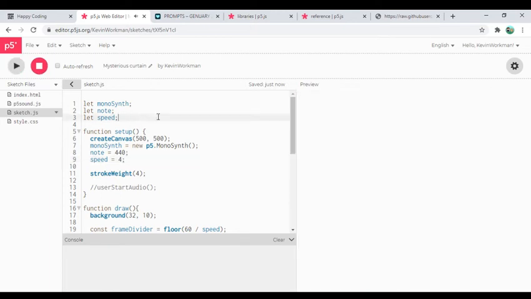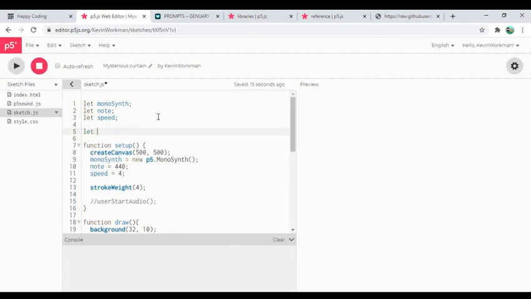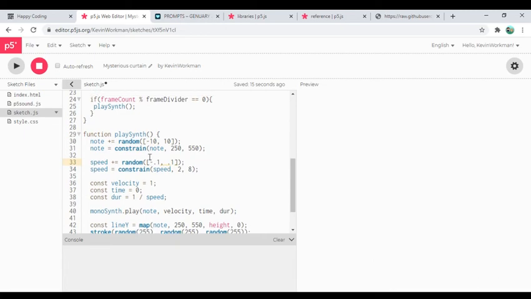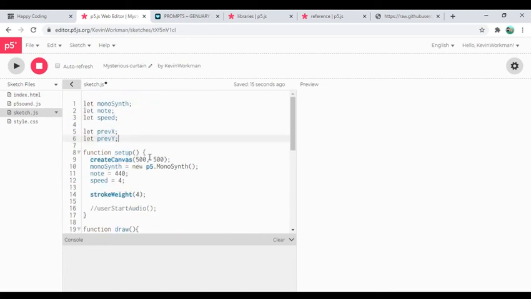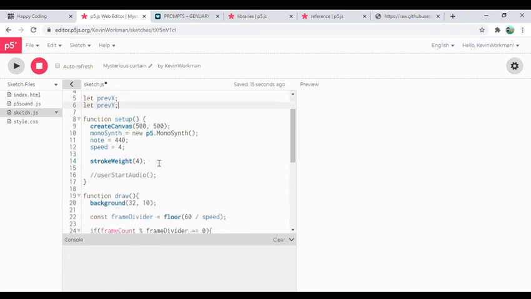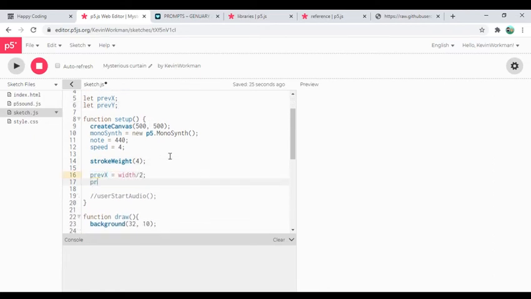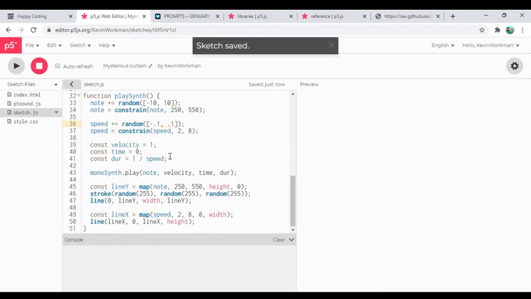Okay, cool. Another thing I could do is, let's say, let prev x, let prev y, something like that. And, oh man, let me just start them out at the middle. This is not right, but just to get something working, just to see if I like the effect, let me just start out with something kind of artificial. And what do I want to do?